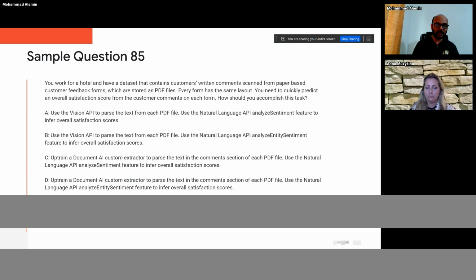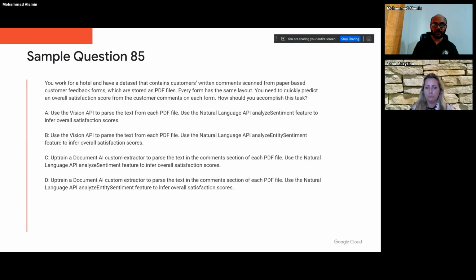They give four answers here. A: Use the Vision API to parse the text from each PDF file, then use the Natural Language API and analyze the sentiment feature to infer the overall satisfaction score. B: Use the Vision API to parse the text from each PDF file and use the Natural Language API and analyze the entity sentiment feature to infer the overall satisfaction score.